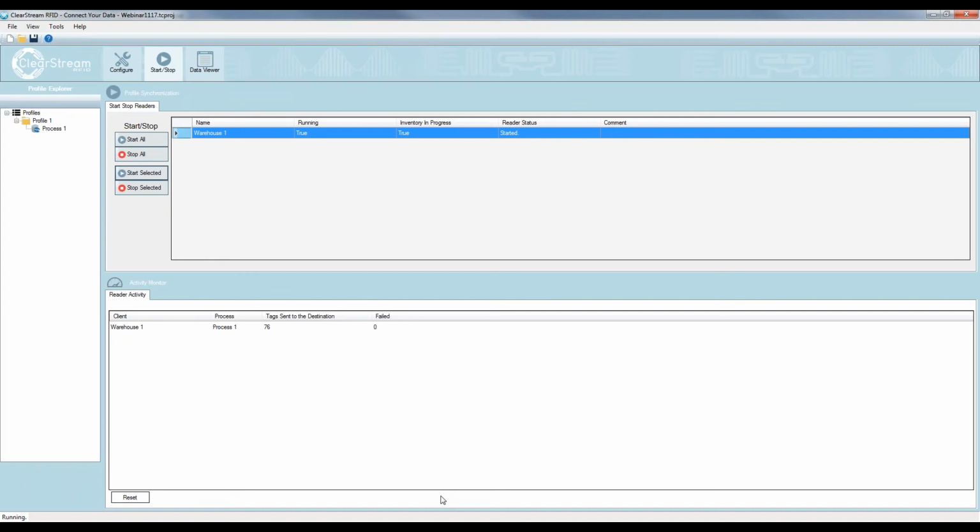So you guys can't see this, but basically all I'm doing is taking my RFID tags and moving them inside of the field of view of the antenna so that the reader is actively scanning those tags. And as it was doing that, you can see the activity of the reader. It just sent 76 tags to the destination.